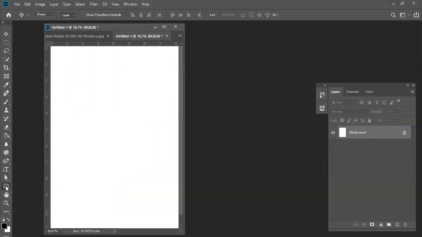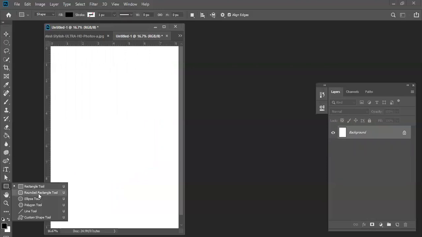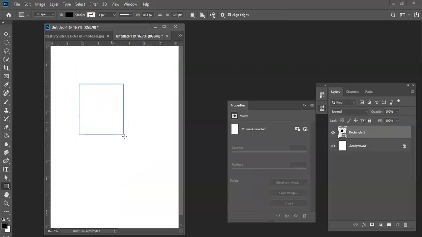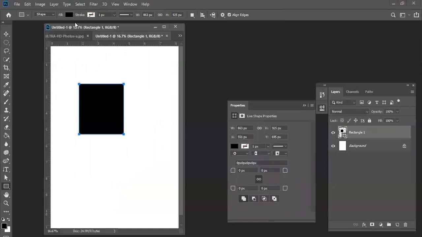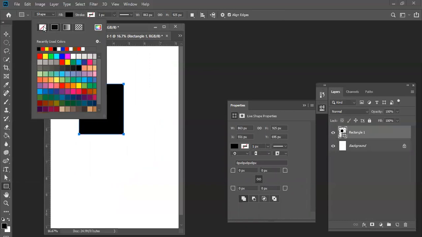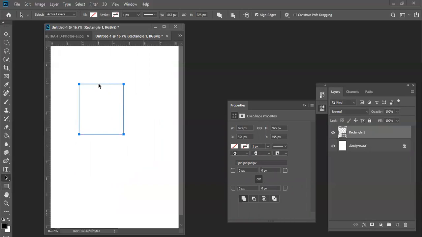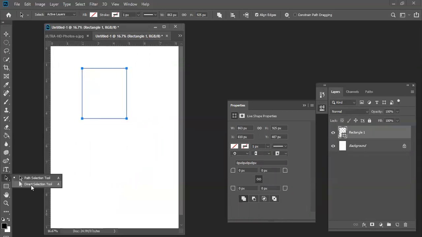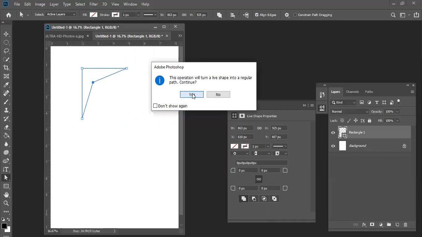Here you can see the rectangular tool, rounded rectangular tool, ellipse tool, polygon tool, and line tool. With the rectangular tool, when you create it, you will automatically get a fill inside. Because I already created this one, if you want to fill, you can use it like this. Using the path selection tool, you can move it anywhere. If you want to change the shape, you can use the path selection tool and adjust it like this. Okay, this is one option.